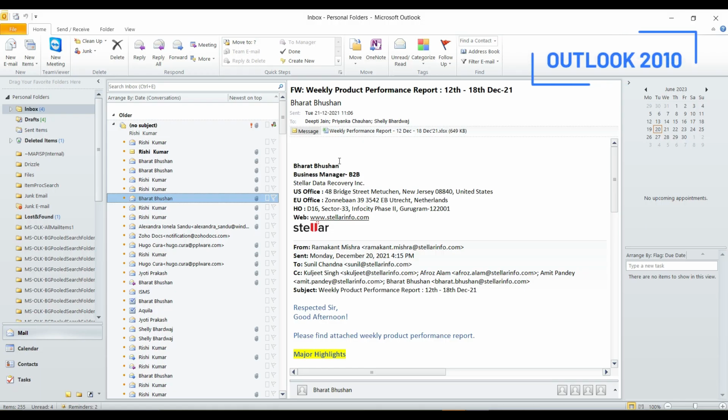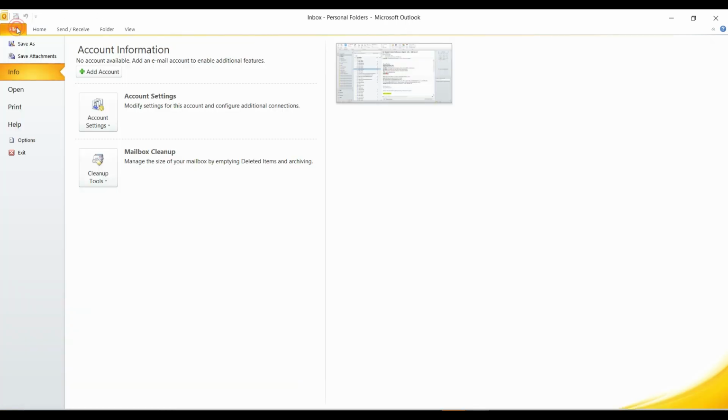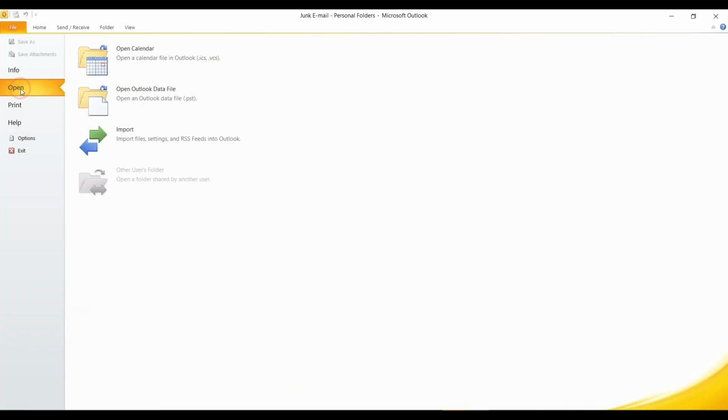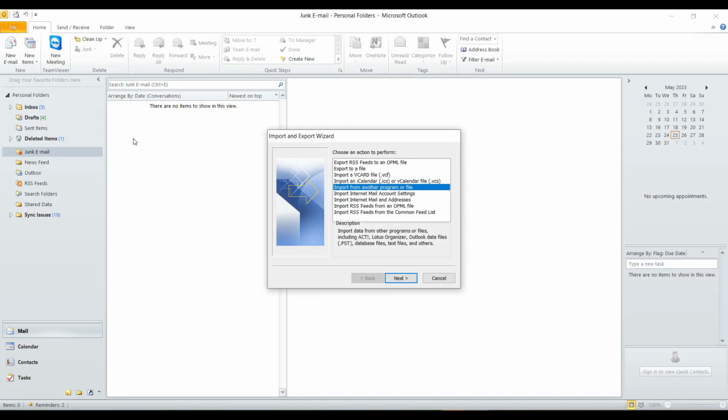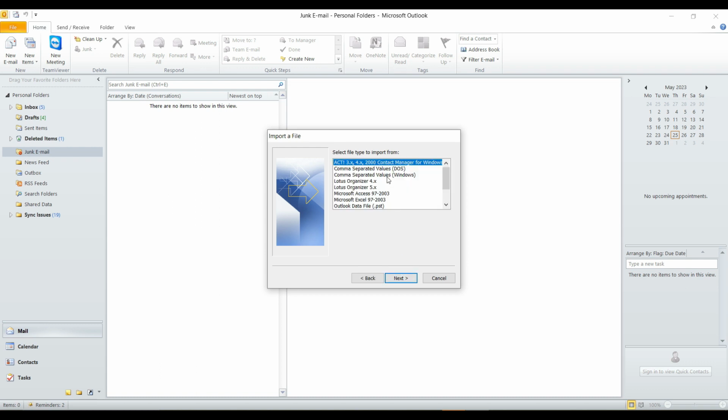Now, let us walk you through the steps for how to import PST files in Microsoft Outlook 2010. Open Outlook 2010. Click on File and go to Open, and then click on Import. Import and Export Wizard will open. Select Import and Export from another file and click Next.